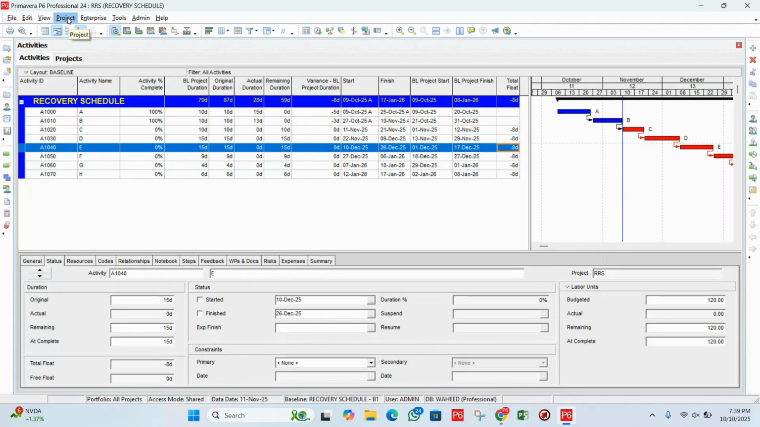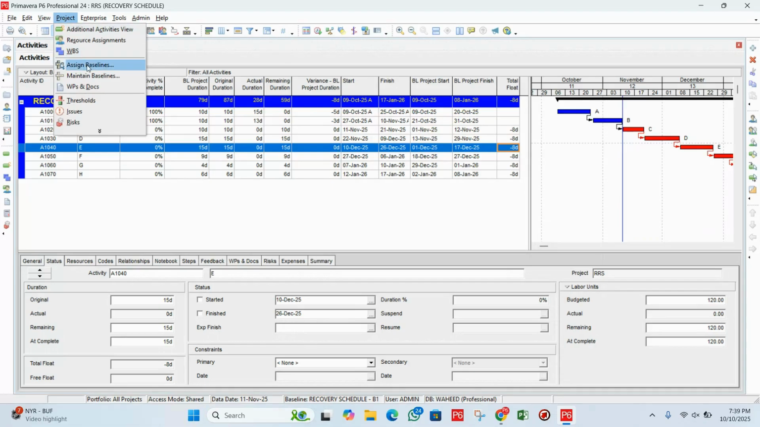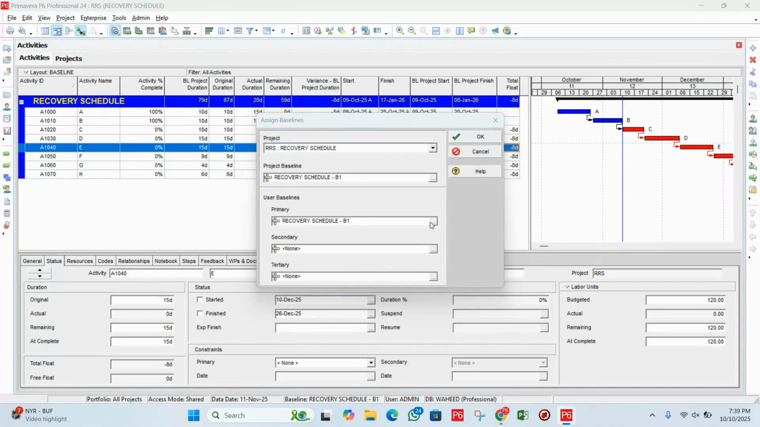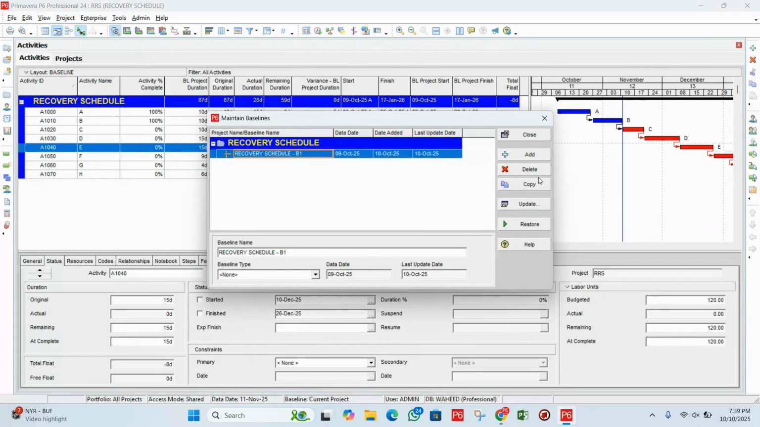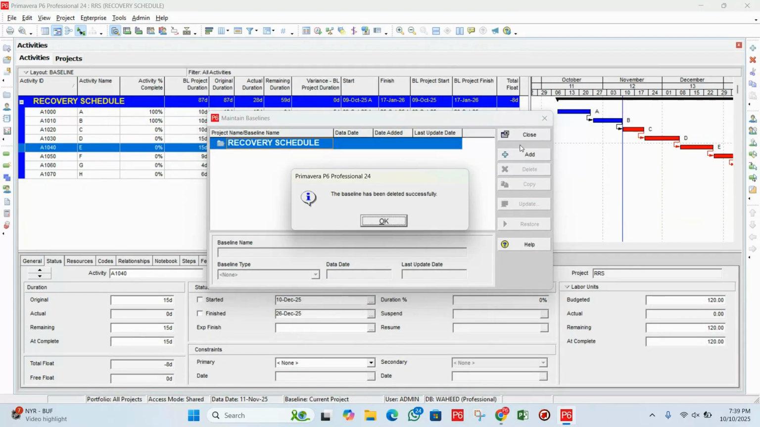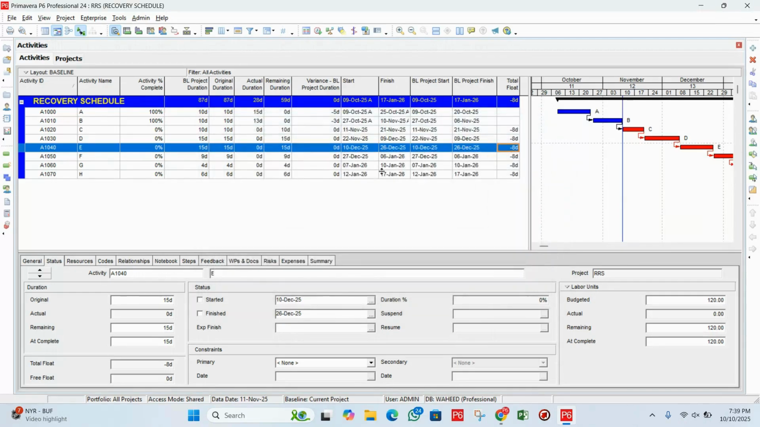Let's suppose we want to use the same project for the recovery schedule. So we will go to the project, and first we need to remove this baseline like this. Let me show you. I have removed the baseline, and let me delete the baseline as well. Like this. Now you can see we have removed the baseline.